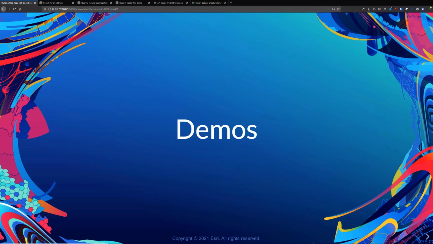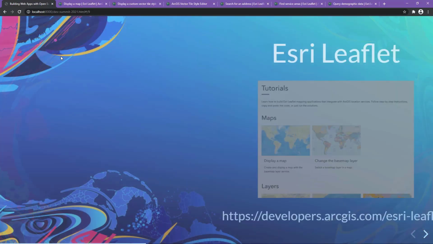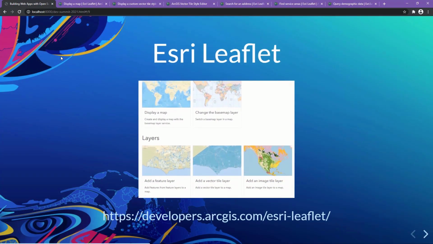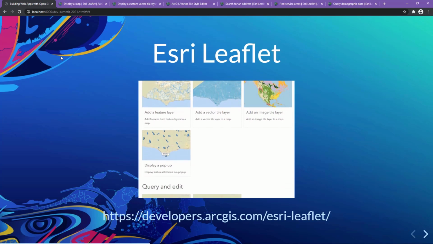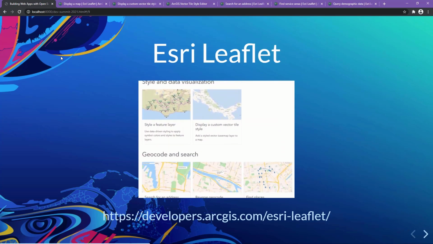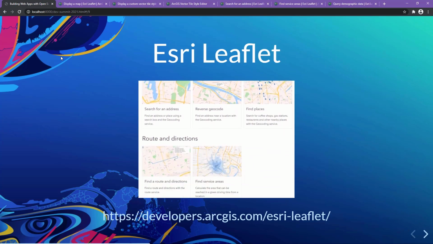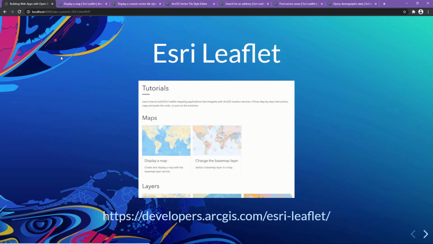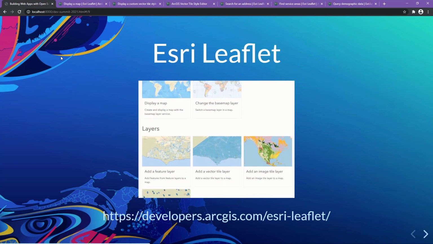So we're going to get into some demos now, and Jacob is going to start us off with some demos in Esri Leaflet. What we'd like to do now is take you on a tour of using Esri Leaflet with ArcGIS location services. Through this, I'll walk you through a few demonstration tutorials to give you a taste of what's possible.